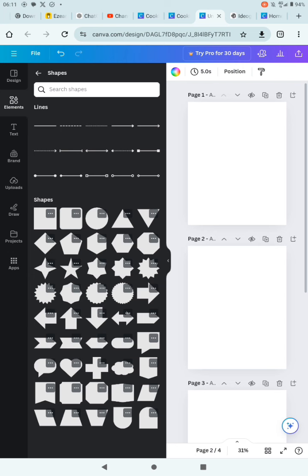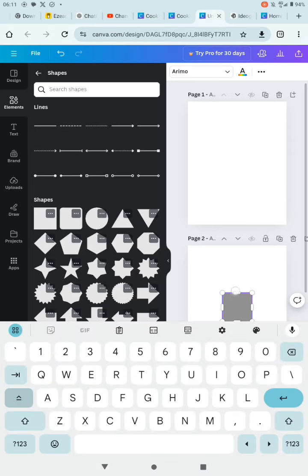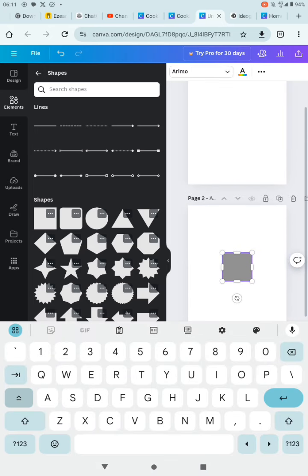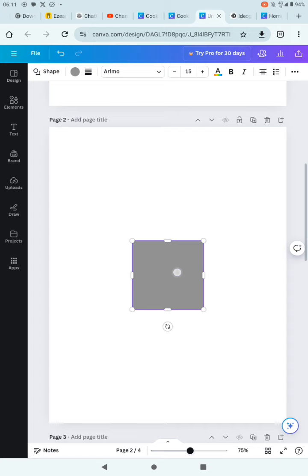I went to elements. Remember, I'm in elements, so this is where you can find it. I want to click on this, which is a square. Then I'm going to drag it up. I'm going to move it.